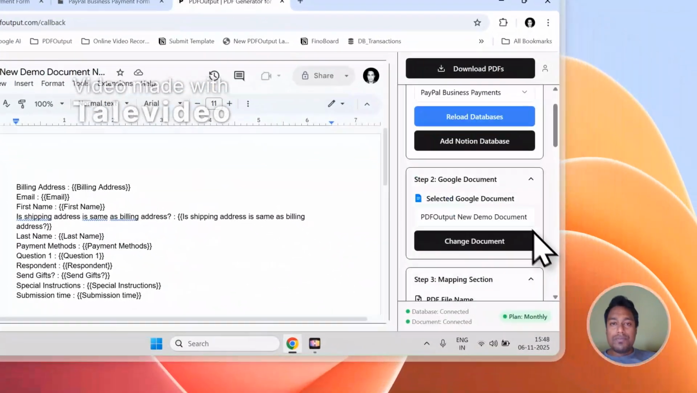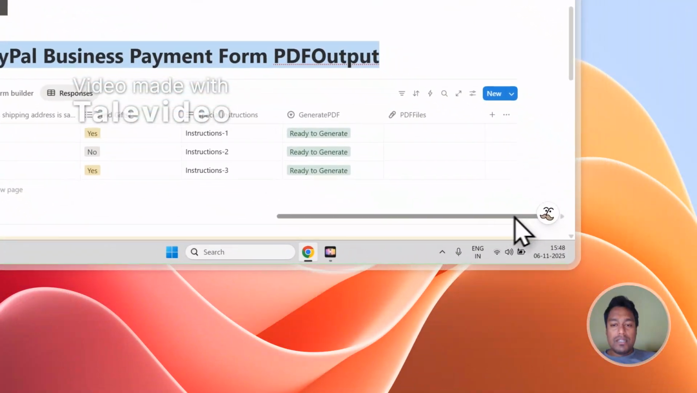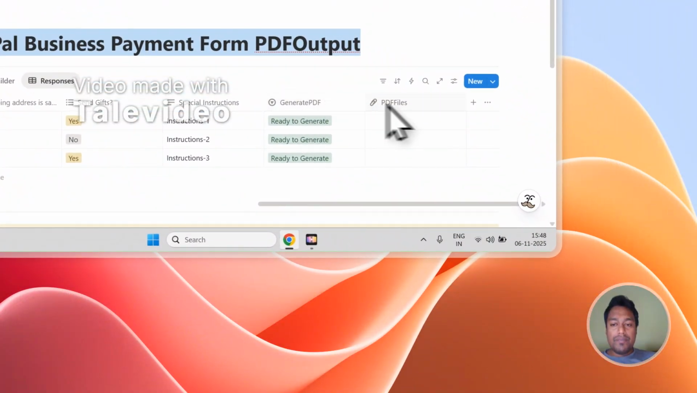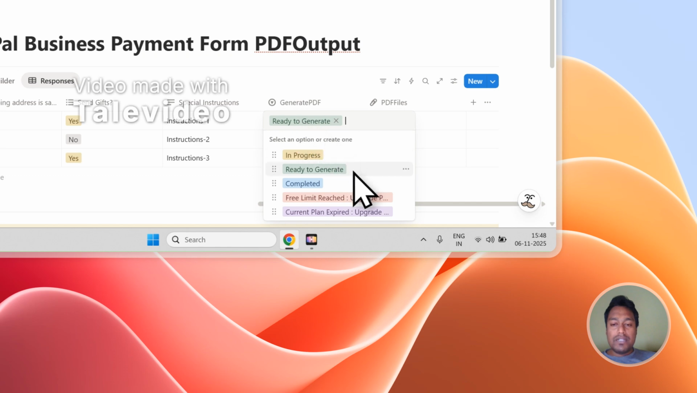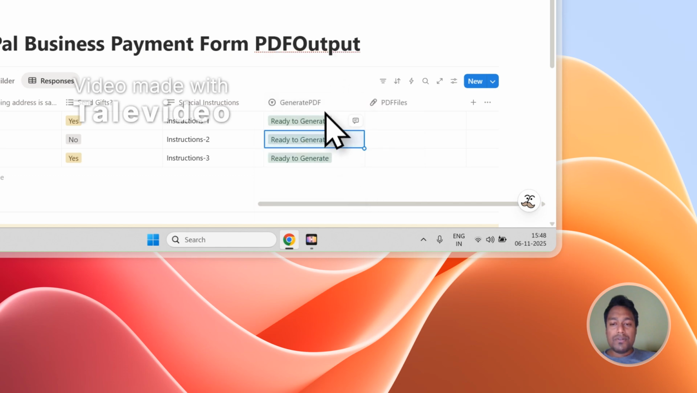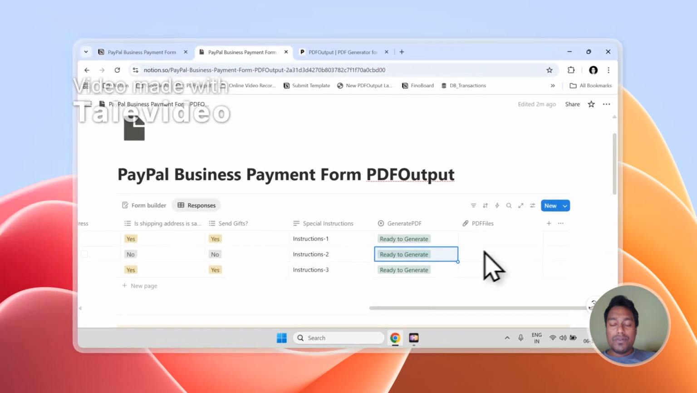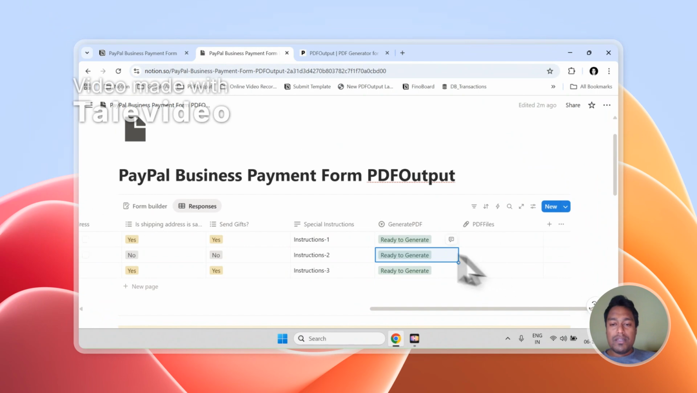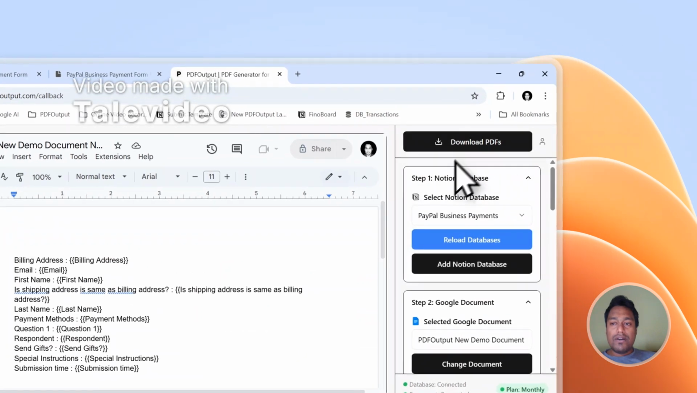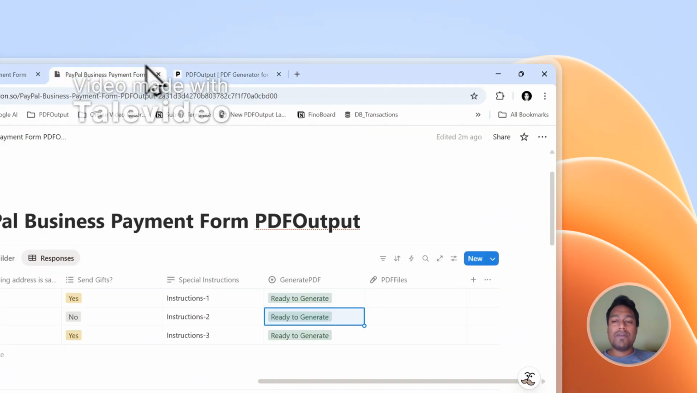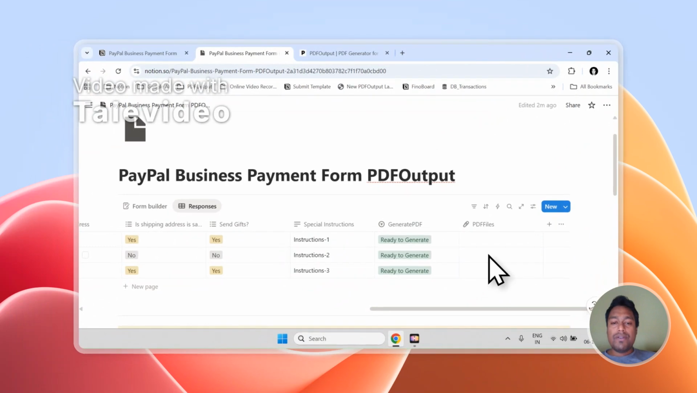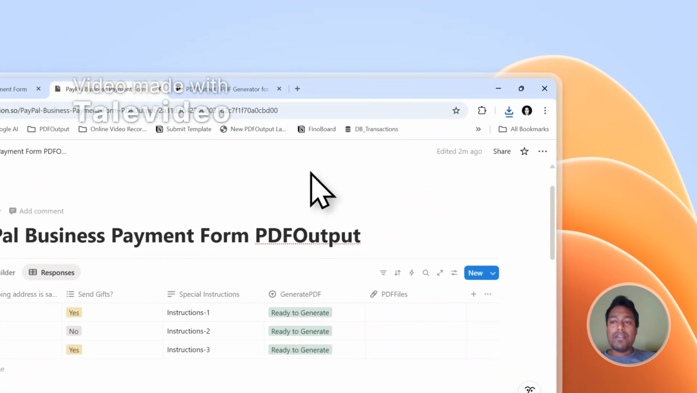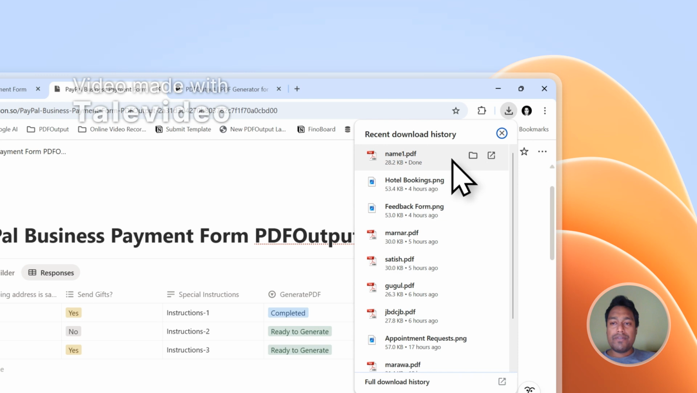Now if you go to the database and scroll to the right side, you will see two additional columns: generate PDF and PDF file. If any record is marked as ready to generate, that means the PDF file will be created for those specific records, and the PDFs will be stored over here inside this PDF file column. So make sure you mark ready to generate for the records which you want to turn into PDF files, and then you can click on download PDF, and it will start downloading the PDF one by one, and the PDF downloaded will be created right inside this PDF file section. Just wait for a few seconds and it will automatically create the PDF files for you, which you can view right away. It also downloads the PDF onto the downloads folder, which you can refer to later on.